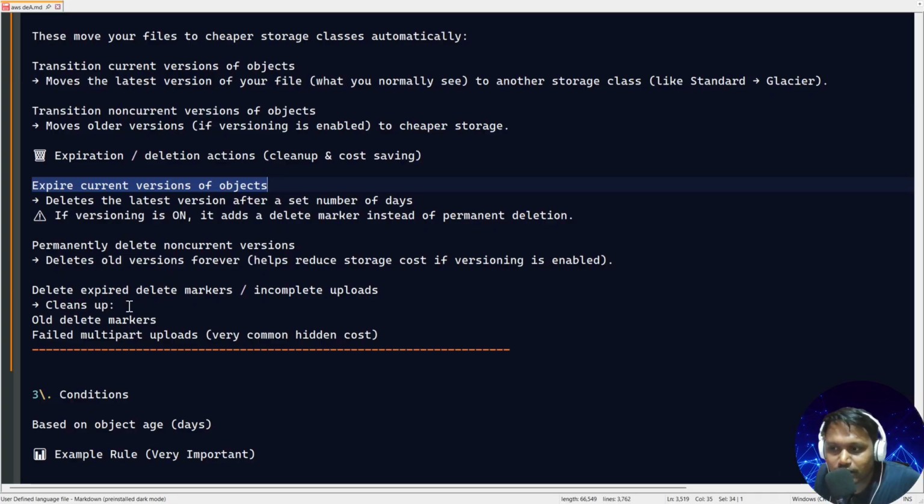Then we have delete expired object delete markers. If we delete some object, it creates a delete marker, and those older delete markers can be cleaned up. Also, if you have some failed multipart uploads which are obsolete, stale and not in use, those incomplete multipart upload files can be deleted.